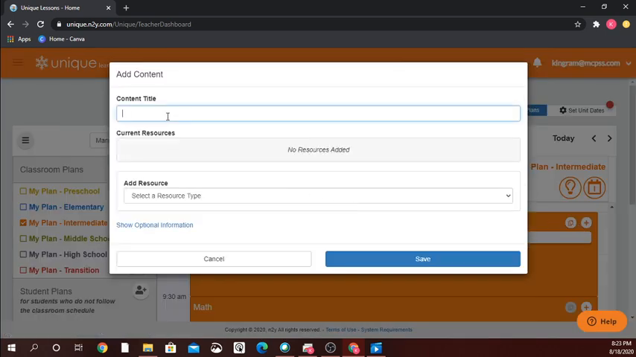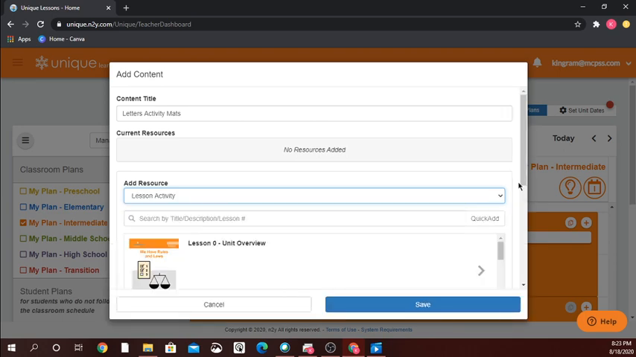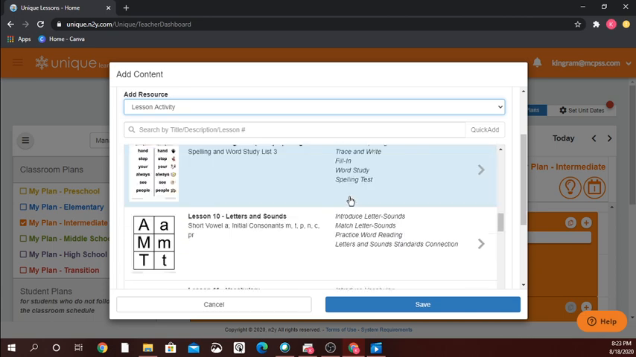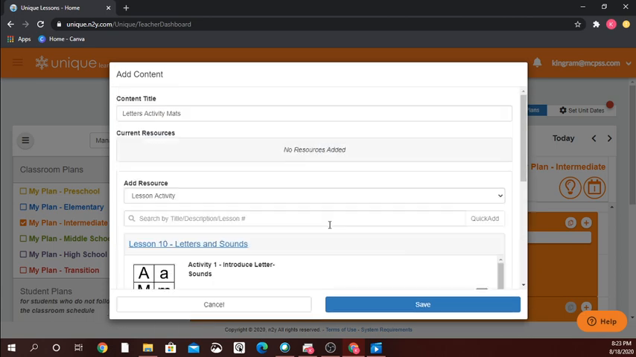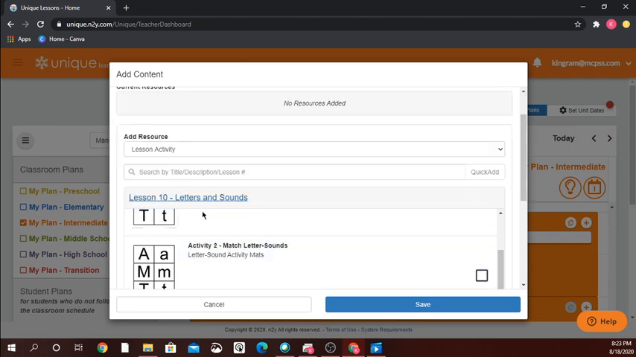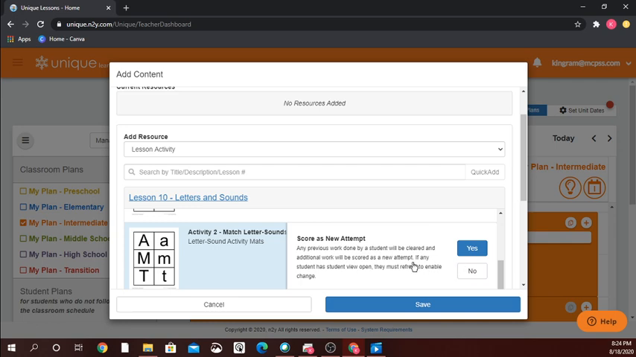And we're also going to start off with reviewing our letters, so letter activity mats. Again, I'm going to get a lesson activity, and I'm going to come down here to lesson 10, the letters and sounds. There are different activities. They can click on the letters and get the letter sounds, but I'm looking for the review, the letter sound mats. I'm going to check this.